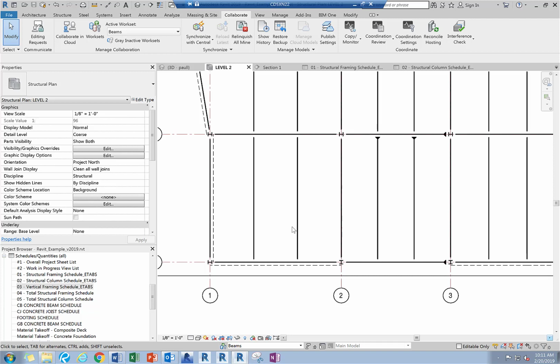Hello and welcome to the tutorial to set up your Revit model to Etabs. Ensure that you're using the right Revit template prior to beginning. Let's take a quick look at the worksets that are in the model.